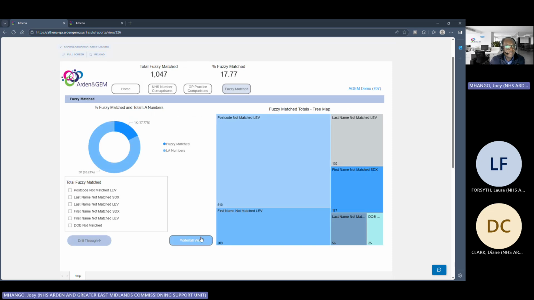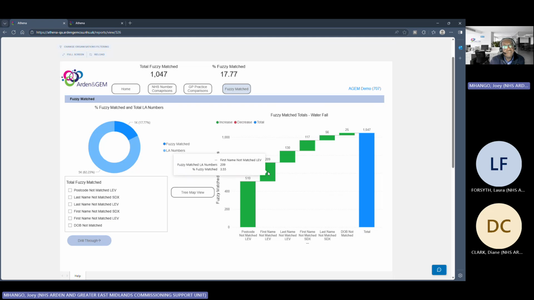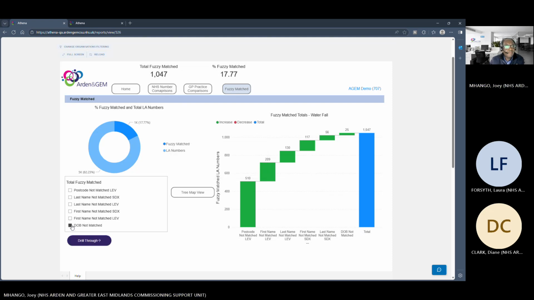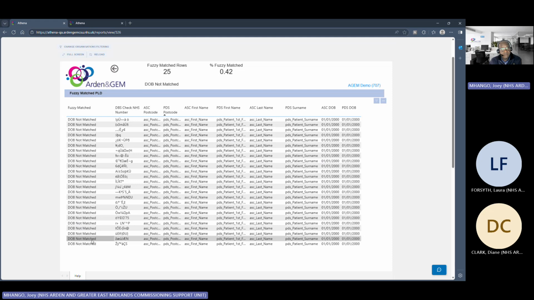Another way, let me go to the waterfall. Again, on each of these ones, you can go to the drill through and it will drill through to the same. The other way is to click on the list on the lower left. There will be a drill through button, which takes us to the same.